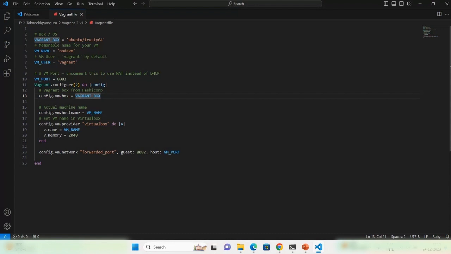Now the config.vm.provider. We have VirtualBox installed along with Vagrant. We need to mention the VM name and memory, what memory we are assigning to this VM. So 2084. As per your requirement, you can assign memory to your VM, right?